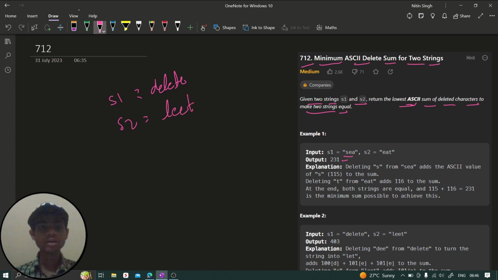Now what we need to do here is first make s1 and s2 equal, because you can see clearly they are not equal. So to make them equal, we first need to delete some characters. And remember guys, we can only delete characters. We cannot insert characters. And we have to add the ASCII value if we are deleting a character from s1 or s2.